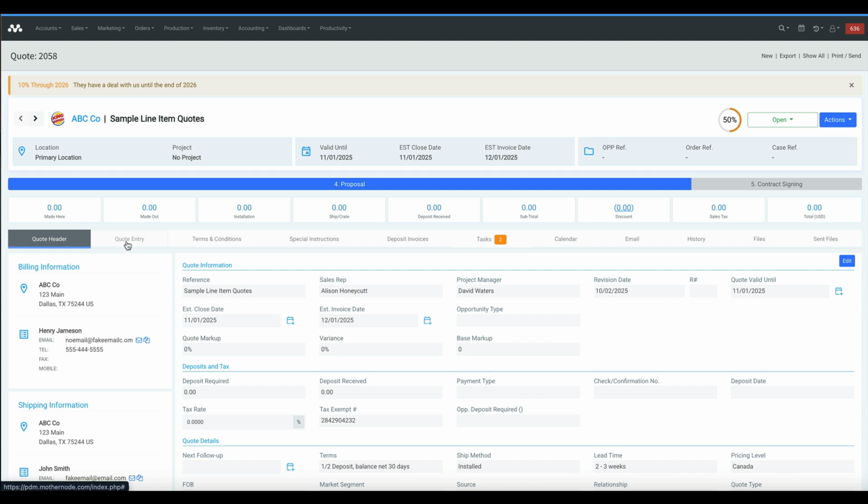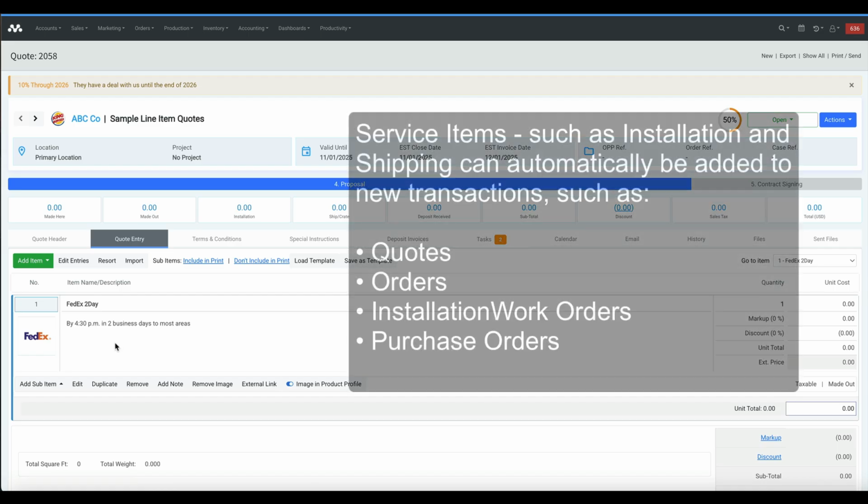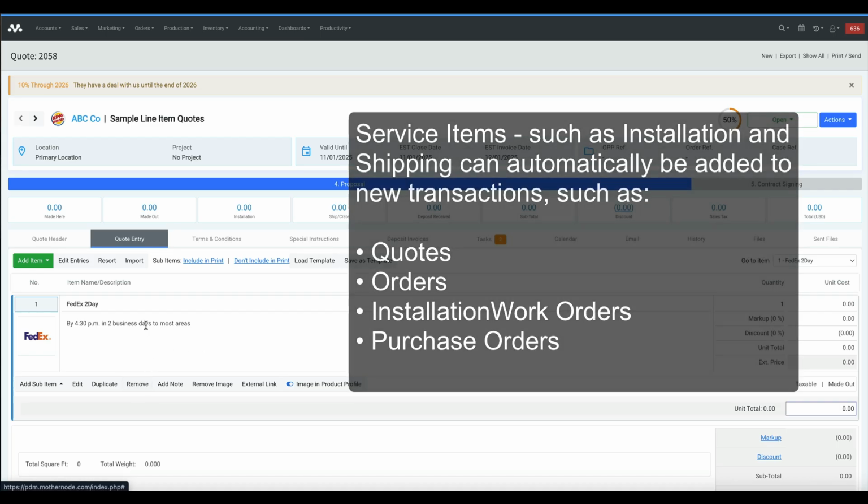We're going to go over here into the quote entry screen, and the first thing I want to call out is this. This is a brand new quote that we made, and we have a service item already added to this. In this case, it's going to be shipping. This is because in Mothernode, using service items, you can automatically have commonly used services added to every brand new quote, so you don't have to do it. So if it's going to be install or shipping, and that's going to be on like 80 to 90% of your quotes, it's easier to just remove it than it is to add it.